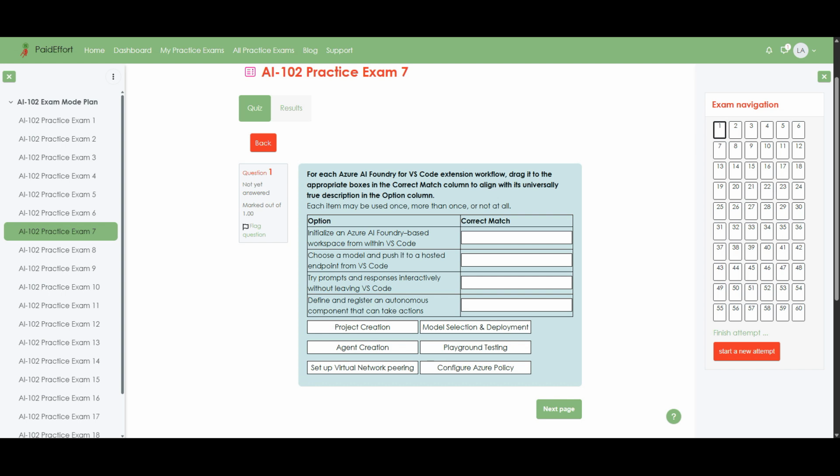Question 1. For each Azure AI Foundry for VS Code extension workflow, drag it to the appropriate boxes in the correct match column to align with its universally true description in the option column. Each item may be used once, more than once, or not at all.